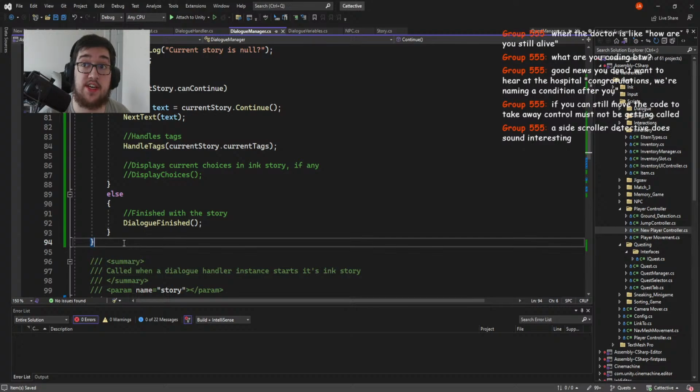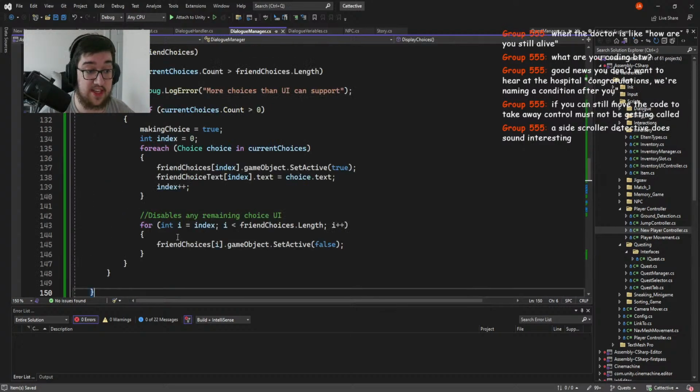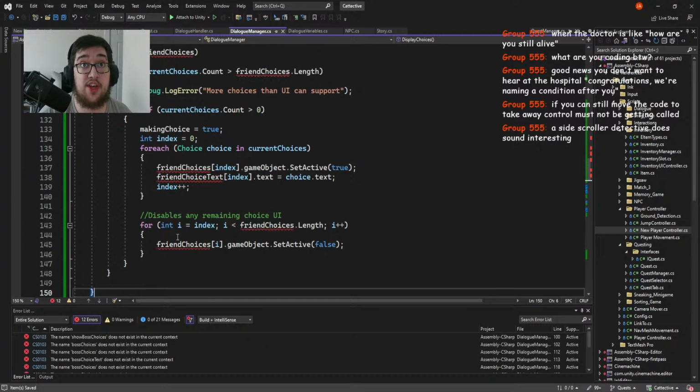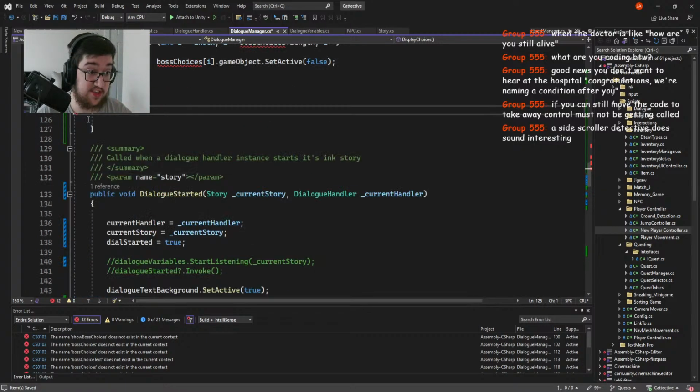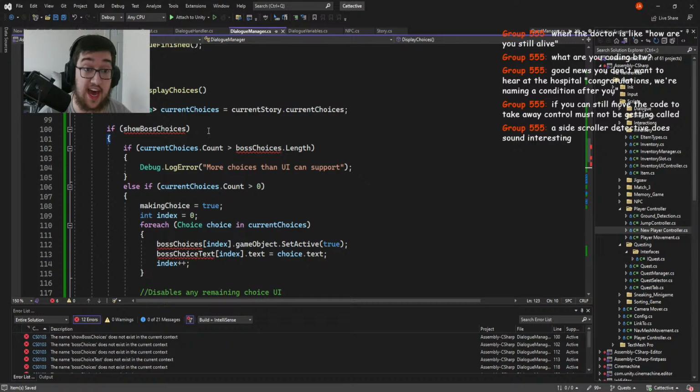A side-scroller detective does sound interesting. It's not really a full detective game. It's just kind of like you're an alley cat trying to find your collar or something like that. So you're kind of helping other animals out and trying to piece together where this crow went that stole your collar. I think that's the idea for now. So not a super intense detective style game. It's like a cute little cat game pretty much.